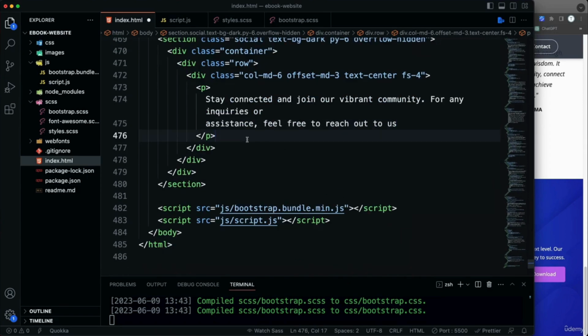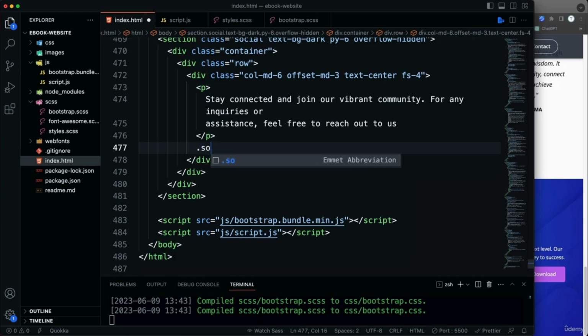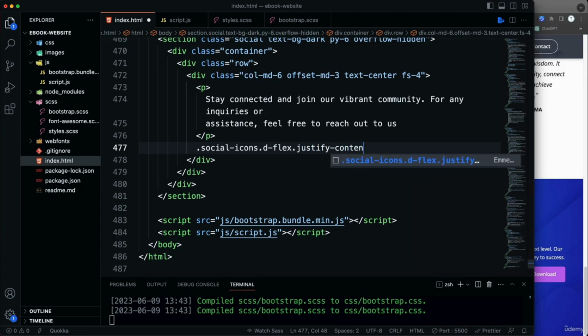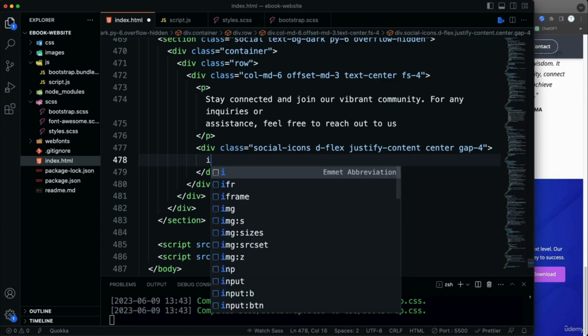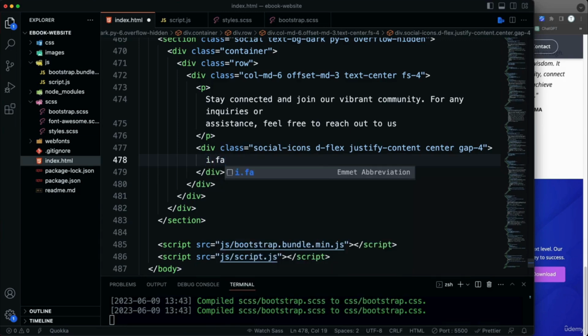Then we're going to have our icons, so underneath that we'll say class, let's call it social-icons, or we can spell out icons. And then that's going to be d-flex, and we want to justify the content. So justify-content-center, and we'll add gap-4. And then we just want our icons. So this one is going to be fab. The social icons have fab instead of fas. Not sure why. That's just what Font Awesome does.